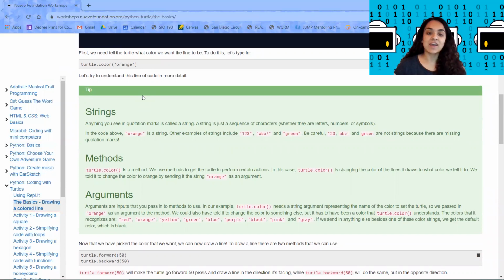So an argument is an input that you pass into the methods you use. In our example, turtle.color needs a string argument representing the name of the color to set the turtle. We passed in orange as an argument to that method.